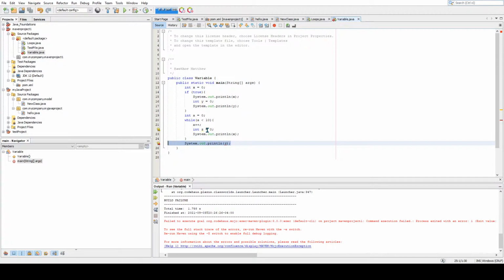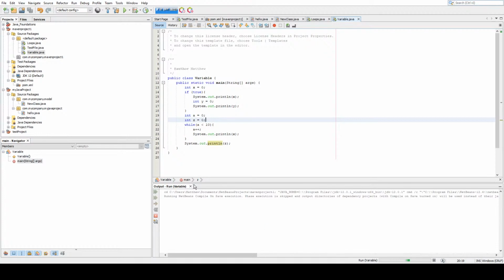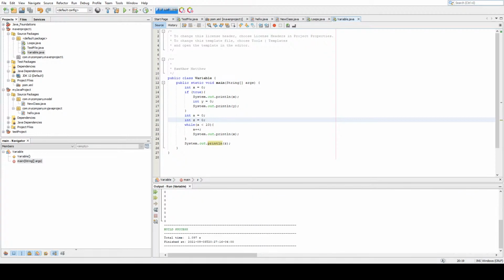So as soon as we move z out of our while loop and we run our file, we can see that it prints out z just fine, right? No error. Now I want you guys to think over this concept for a second, and then I'm going to go over our final learning point for this class.